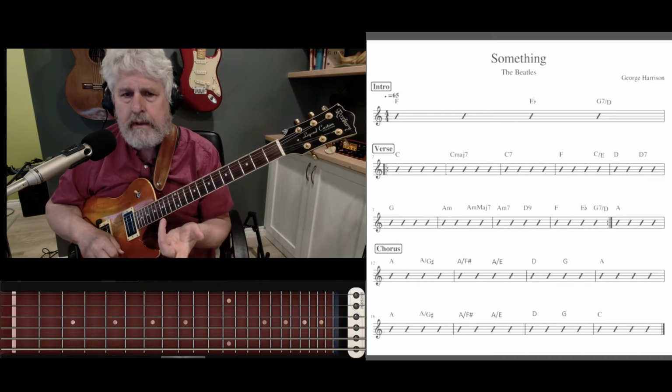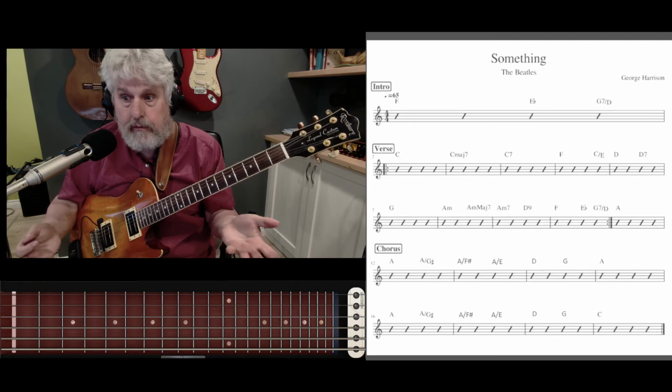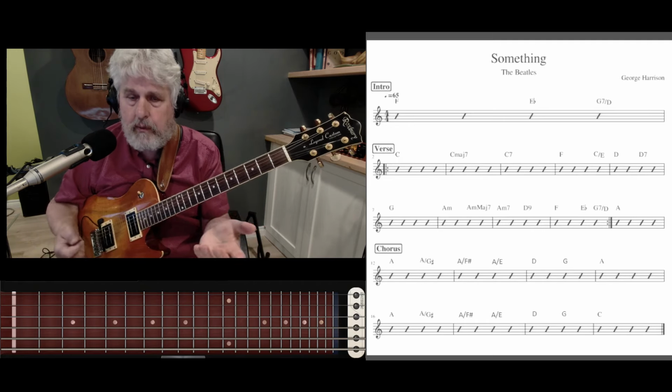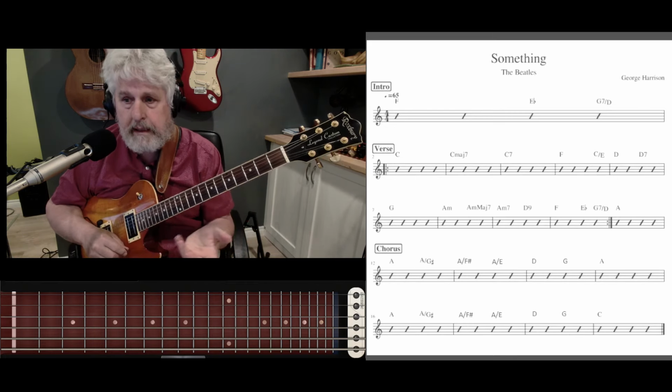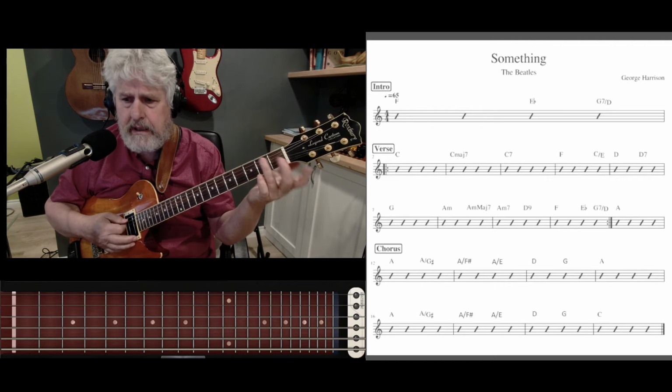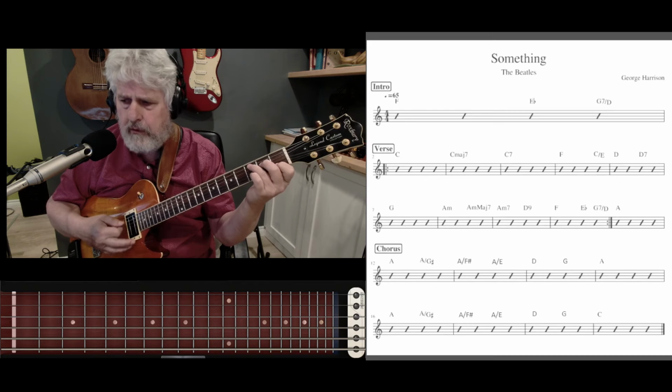You can hear that I'm referencing the melody all the time. I may be over referencing it because you want to leave some room for the singer too. But knowing where that melody is, and it falls so nicely underneath the chords that we have here in open position. Let's just run through what I'm doing with the chords.